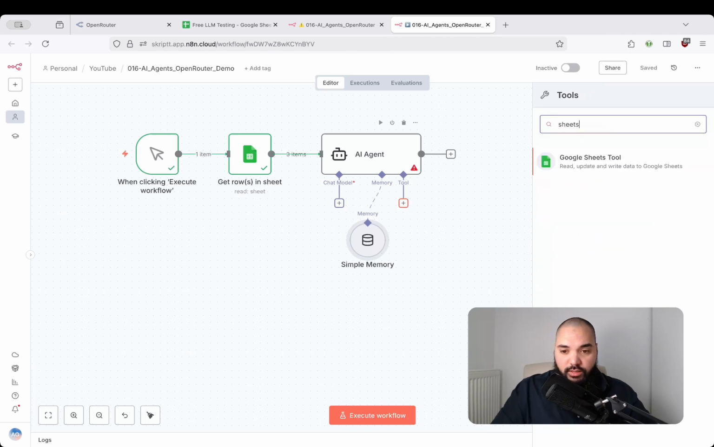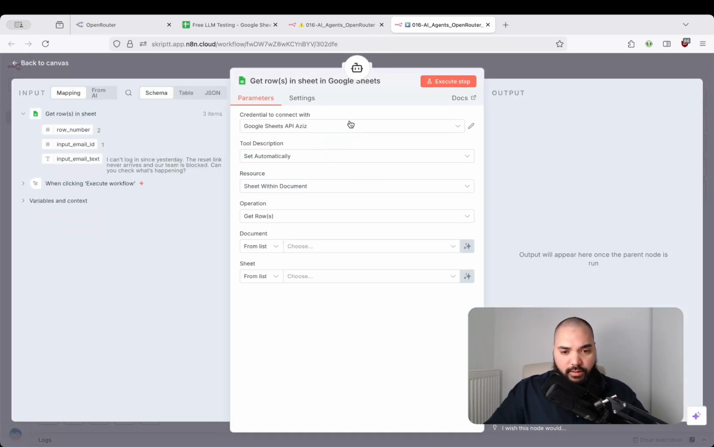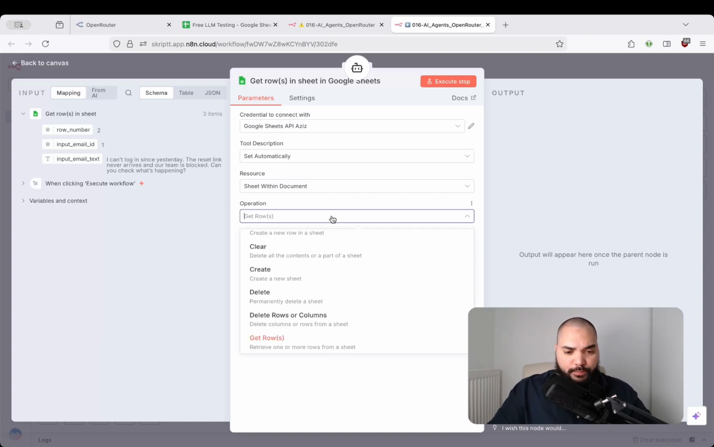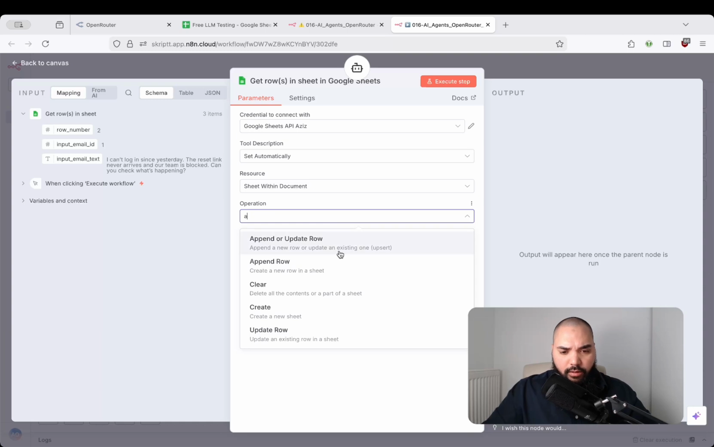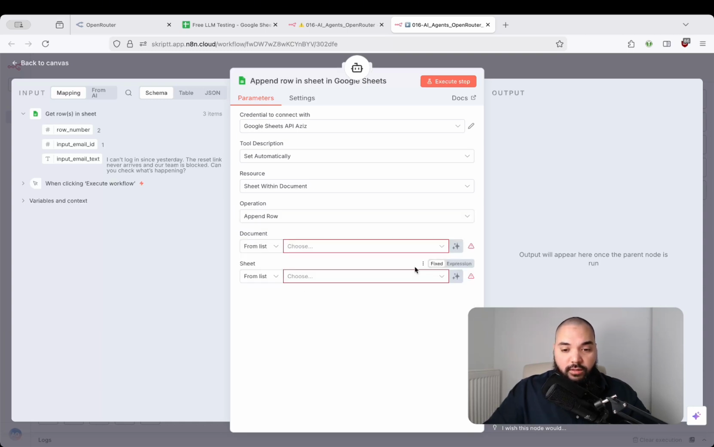And what I want to do is to add a Google Sheets tool. And this again is connected to my account. The tool description can be set automatically. The resource will be a sheet. And what I want the agent to be able to do is to append a row, right? And I'm going to select the document.